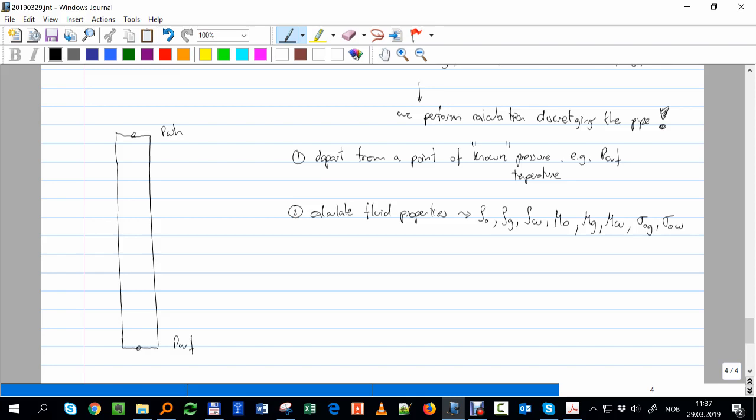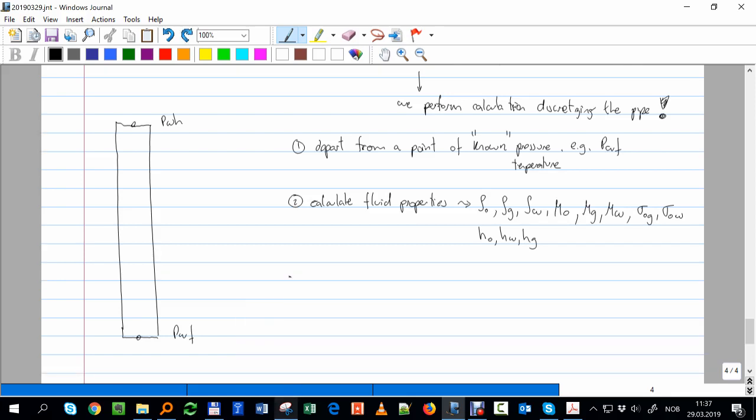Maybe, if we want to calculate temperature, we will need the enthalpy. Okay. After I have found that, I have to calculate how much Q oil, Q water, and Q gas. Okay, I have to calculate the local rates. How much do I have of each?